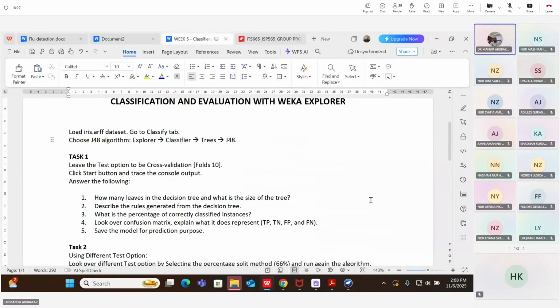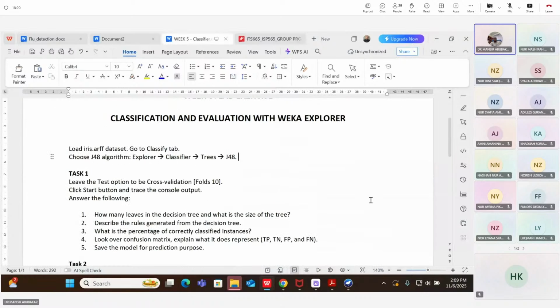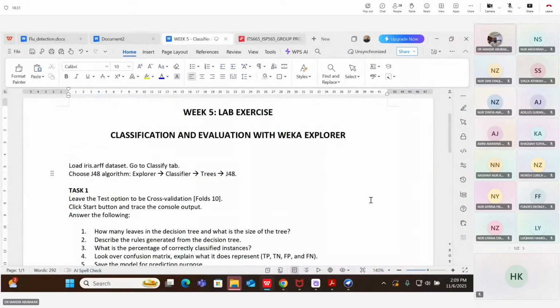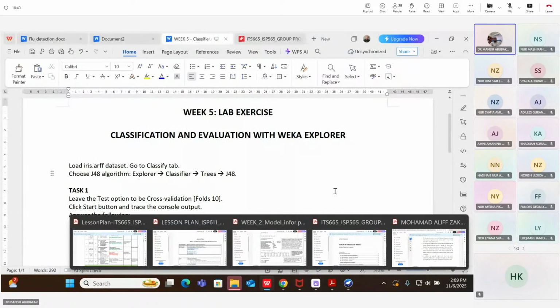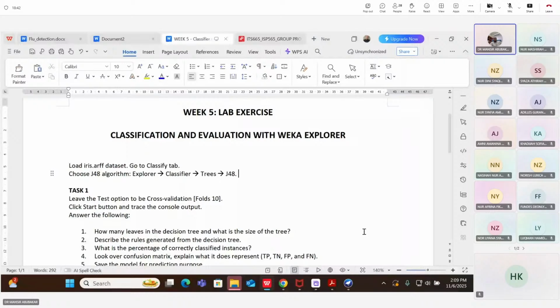The lab exercise is here. Can you see the screen? Yes, sir. Okay. So the file is there. And so maybe without much waste of time, we can go ahead and load your Weka and then start the classification.